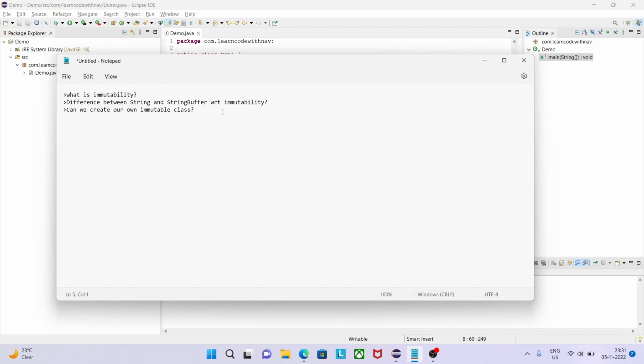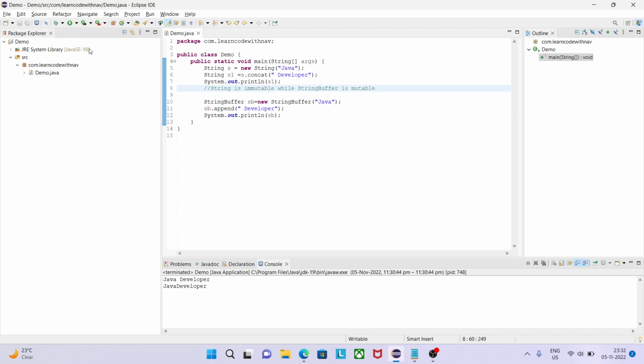Last we will see, can we create our own immutable class? Yes, we can create our own immutable class. Then the very next question the interviewer will ask is how. Can you give me the code? Then say yes, we can.